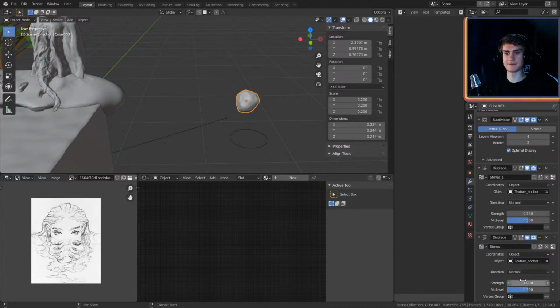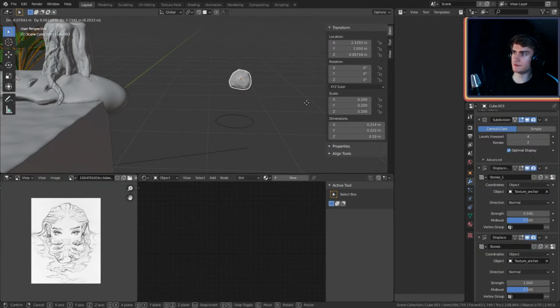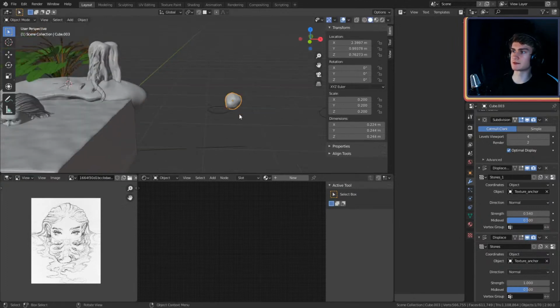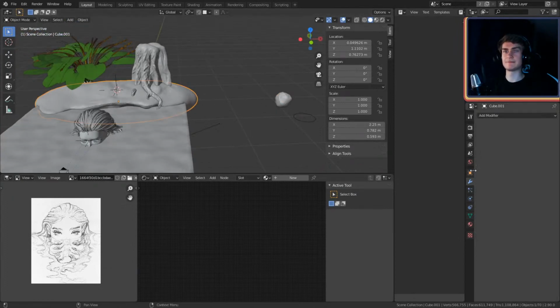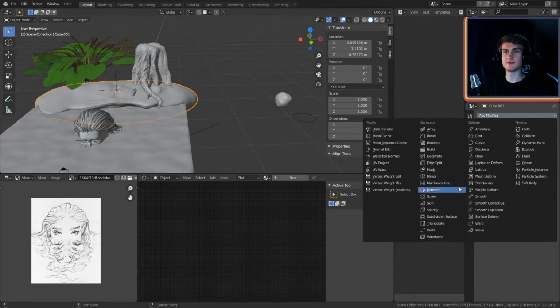We can do the same with this one, not UV, object, texture anchor, and strength can stay the same. Now if you move it around, see how it changes. So this way you can make random shaped stones or rocks really easily. What you can do now, let's see if that works, I've never tried that before.